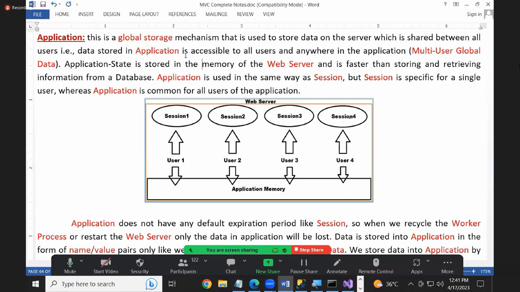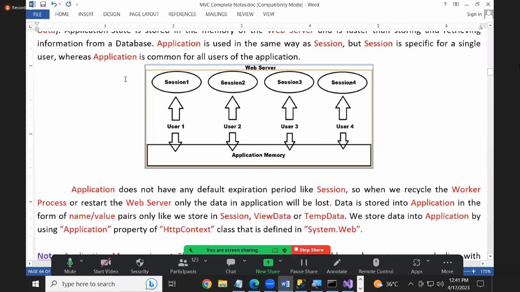Whatever is common for all people will always be stored in the application memory and accessible to all users at a time. Understood or not? Are you clear? So that's what it means: application state is stored in the memory of the web server. It is faster than storing and retrieving information. Every time going to the database and getting the data is time-consuming. So the better option is to store in the application memory.